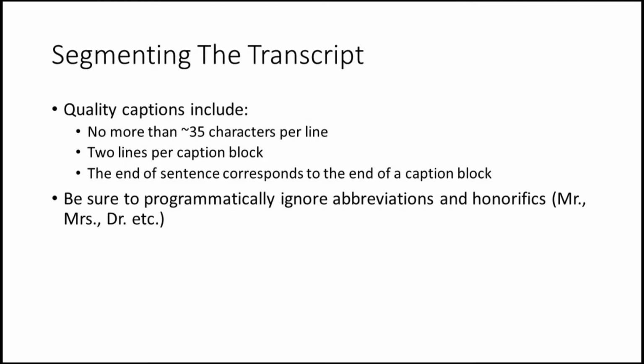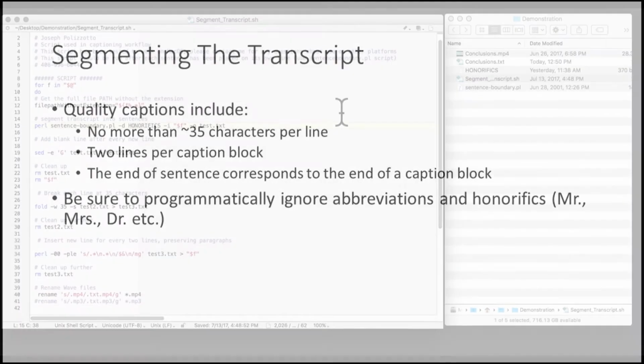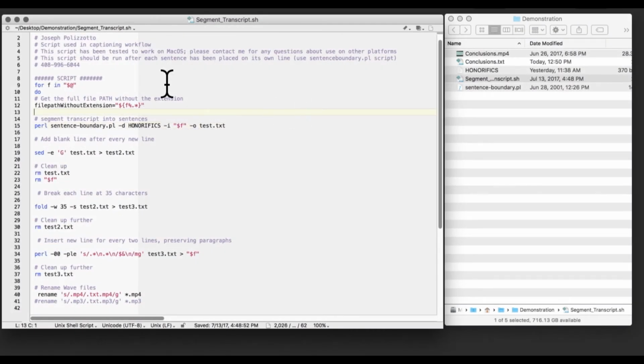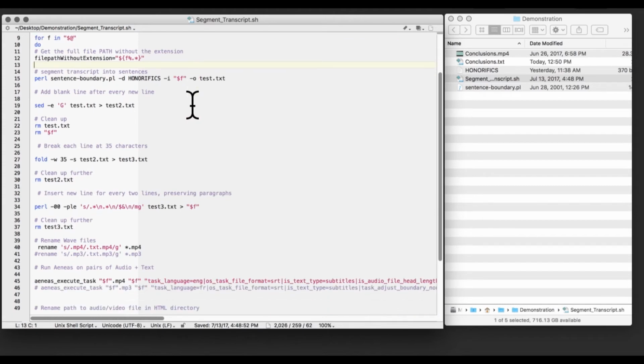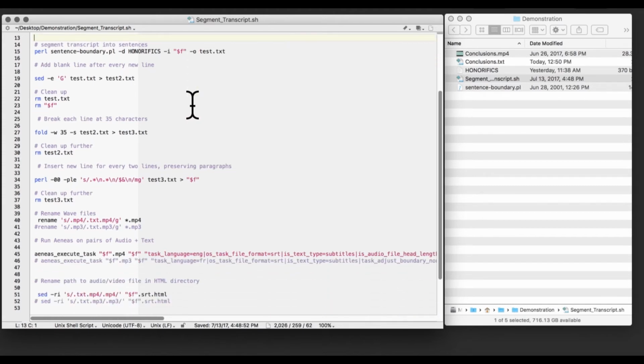Finally, we also want the end of the sentences always to appear at the end of a caption block. For this step, it is also important that the full stops used in abbreviations or honorifics are not treated as the end of sentences. The segmentation of the transcript is performed in the first part of a script that I have created for use at this step in the captioning workflow.